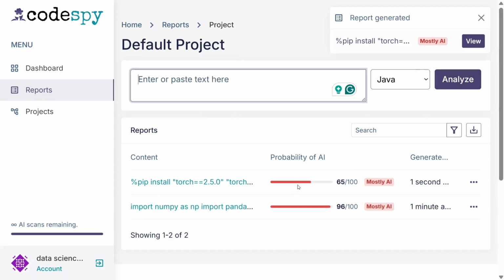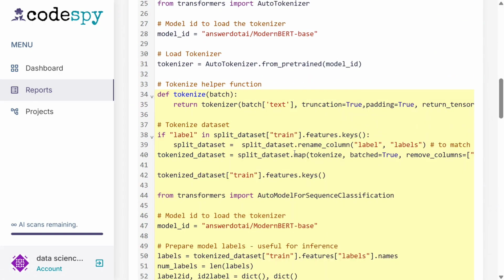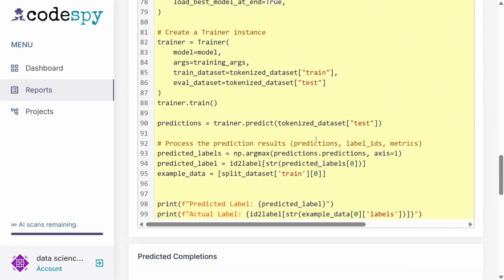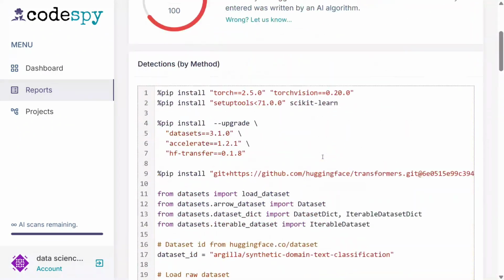Now here you can see that the score is quite low, 65 out of 100 compared to the first one. But yes, most of the code here was also AI generated and just some of the things are human touch. So it is able to detect quite correctly which sections are generated using AI and which are not. Moderately predictive. This code exhibits similarity to what is predicted by common models. Quite impressive. It is able to predict the patterns that AI models output. So this is quite interesting.